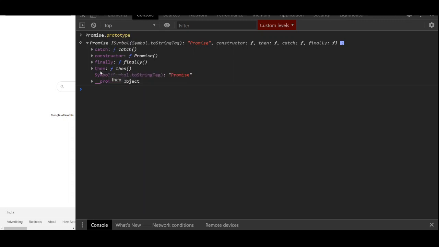So the then method is basically a method or handler. I'll just write out the comment here. Handler. The then method is basically a handler to handle all those requests that are resolved. Handler for all requests that are resolved.